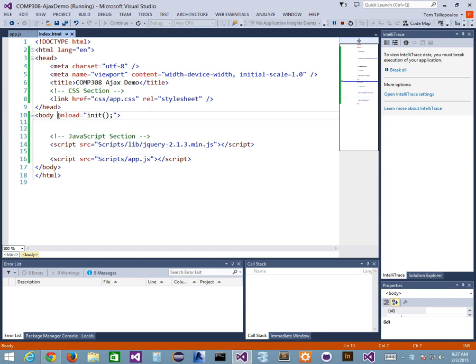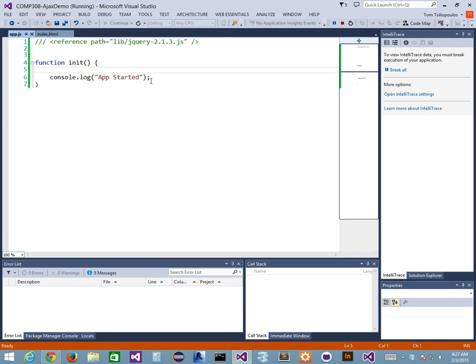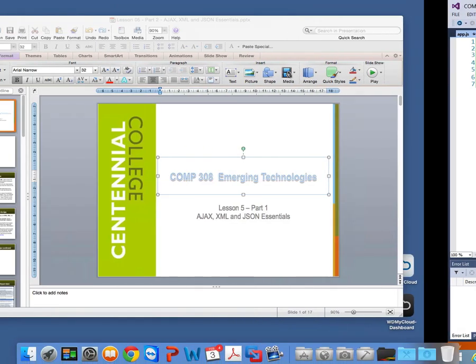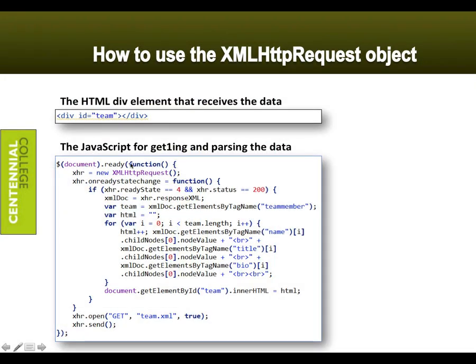So I'm using this onLoad event handler to say when the document loads and the body loads, activate my init function, which sits inside my app.js file. Here it is, right here. That's what I'm doing. So I know I'm accessing this area. So this function init is equivalent to what we see here in our PowerPoint, which is this document.ready function. It's like we're doing that.